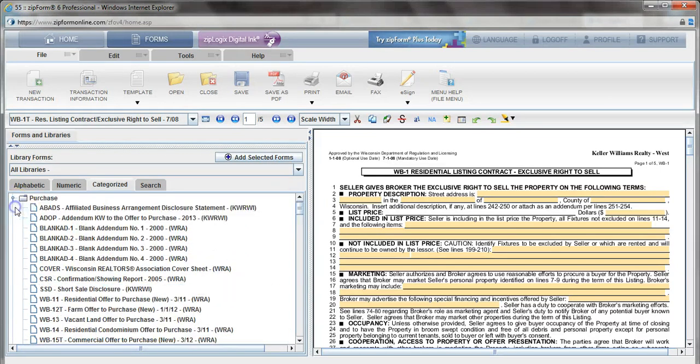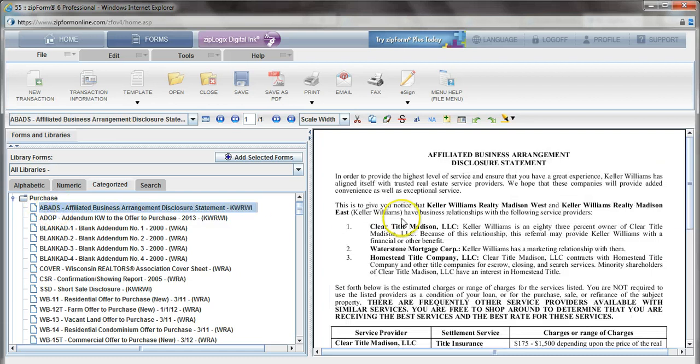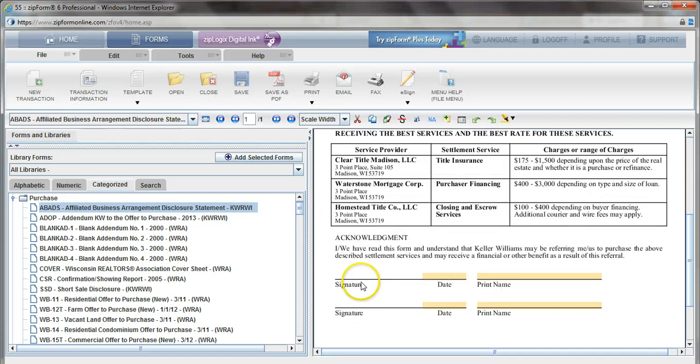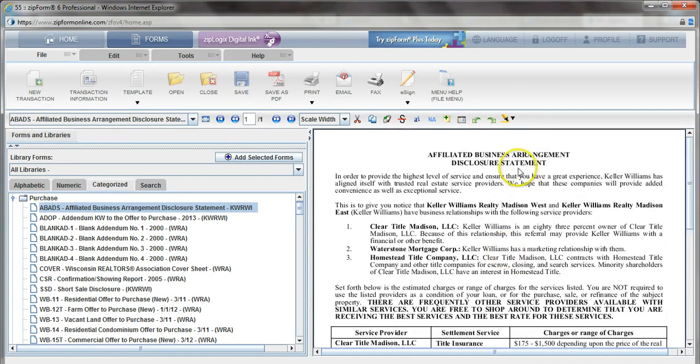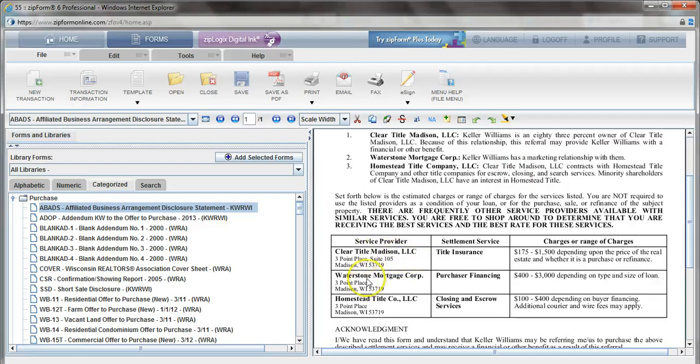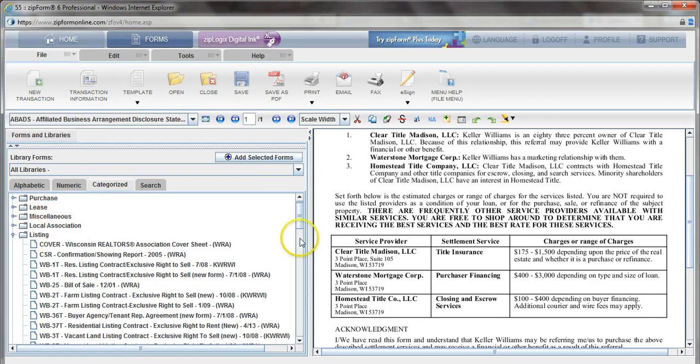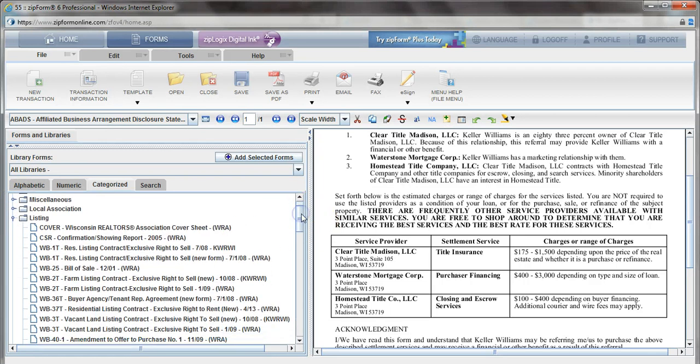Because we are Keller Williams, we need the affiliated business arrangement disclosure statement. Right here, I'll double click this one, and it drops in our affiliated business arrangement. We need this on every file. Every file we need to have this form signed by your buyers or your sellers. This form basically just talks about the title companies and lenders that we have relationships with. We have to disclose that to all our customers and clients.